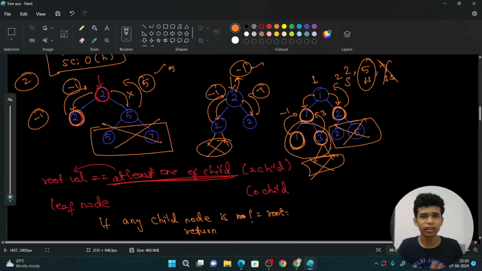Because beyond this, what can be the value? It can be greater than or equal to 3 only, right? So I don't want to go beyond this. So I'll return 3. Now, -1, 3. What's the better answer? 3. So return 3. So 3 here, 2 here. So what is the better answer among this? 2 is the better answer.